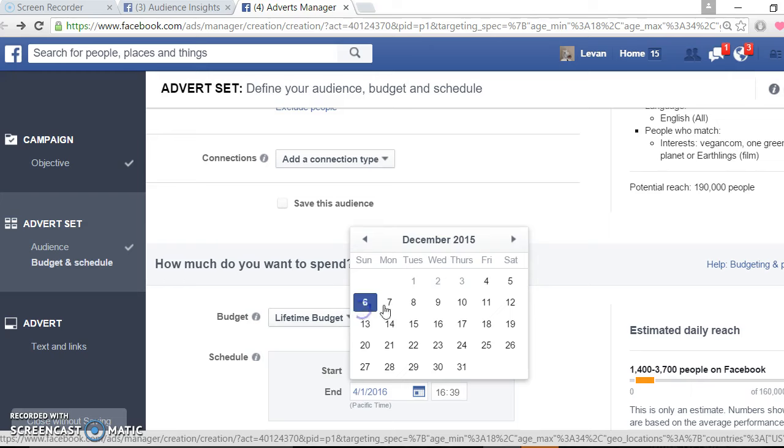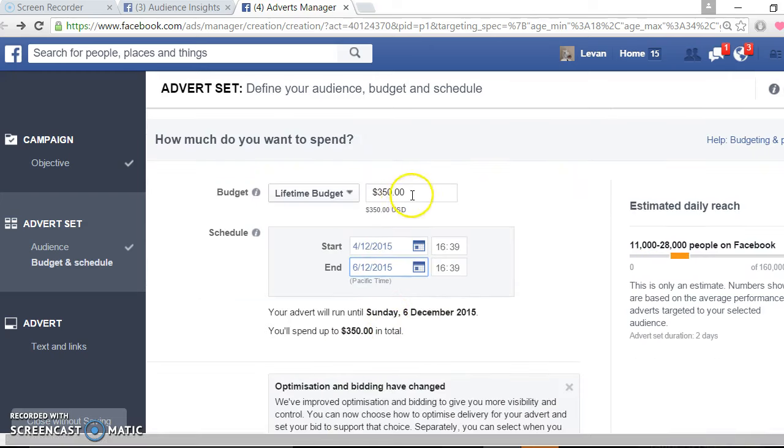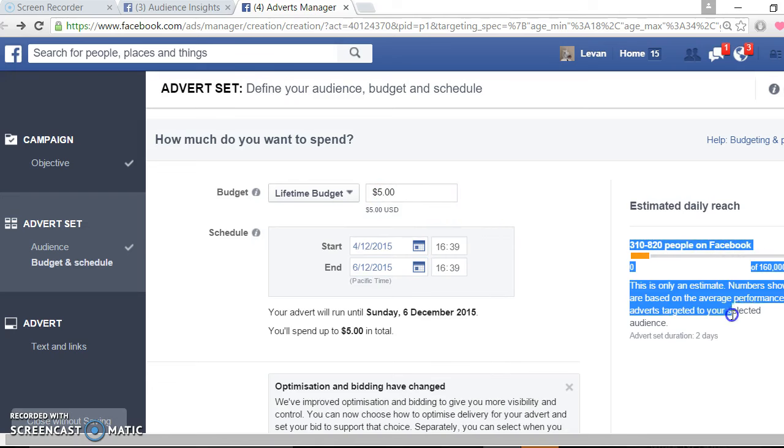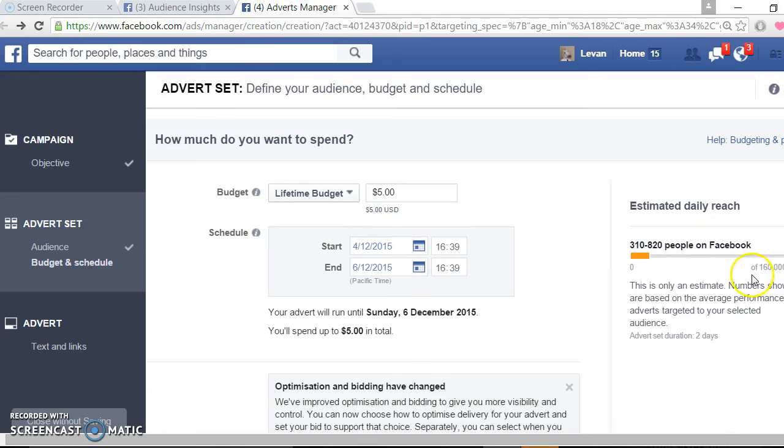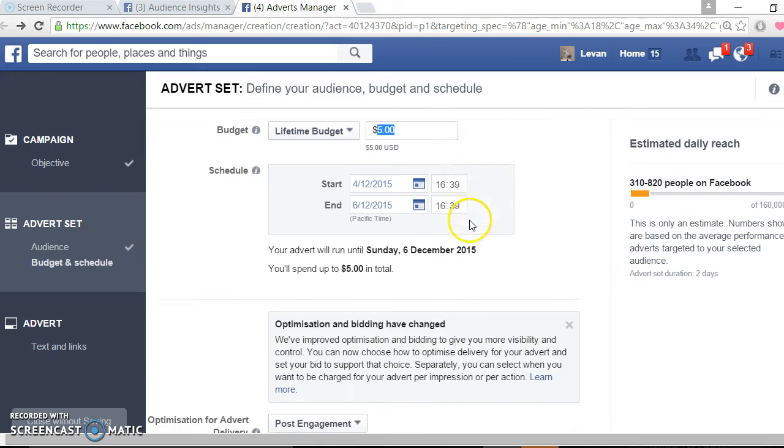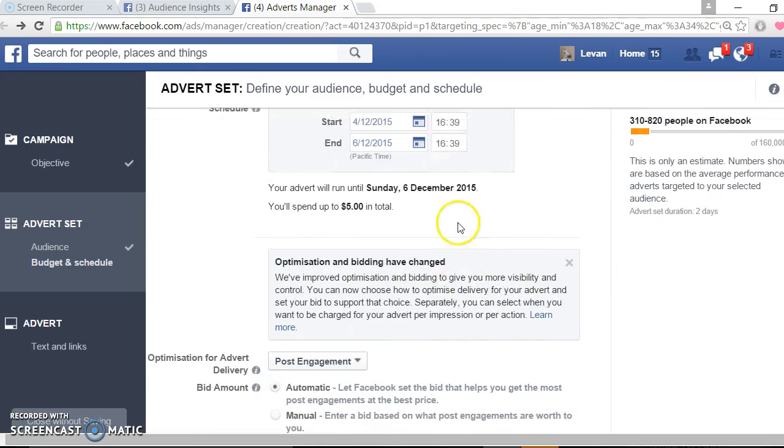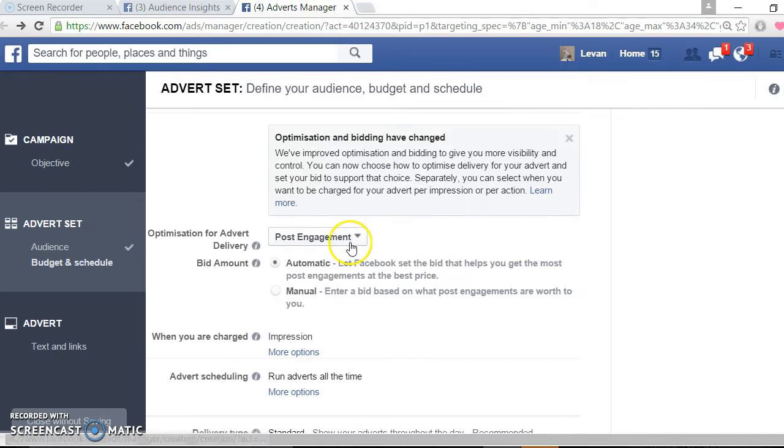So basically, I'll choose the end date as 6, etc. And I'll change the budget to maybe $5, right? And it will show you how many people you target over the duration out of the total number of people. So I just choose $5. Usually I spend about $1 to $5 at the most for ads. Try not to spend too much. Don't spend more, because usually that's sufficient.